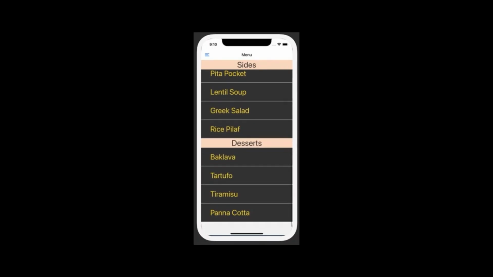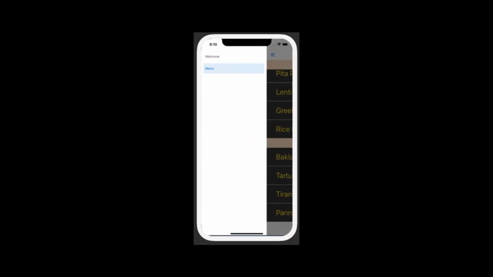I can also swipe from left to right on the screen to open the drawer. This is the default way the drawer works. I can, however, tweak this behavior to move the drawer to the right side of the screen. Let me go back to the code and note how I make this change.